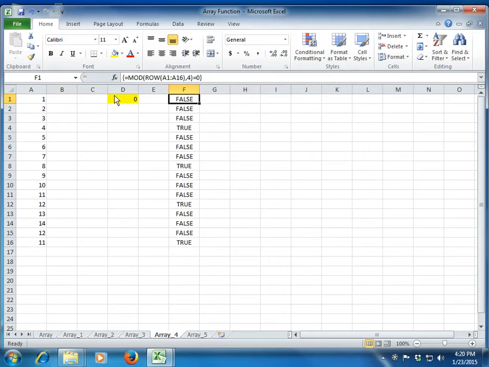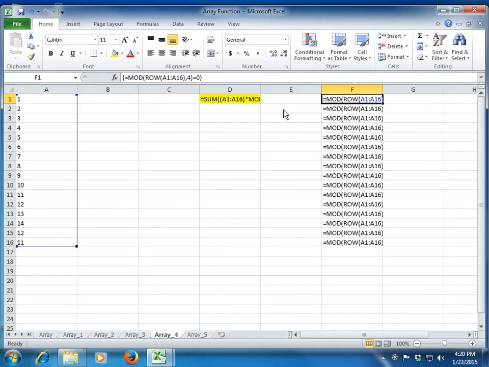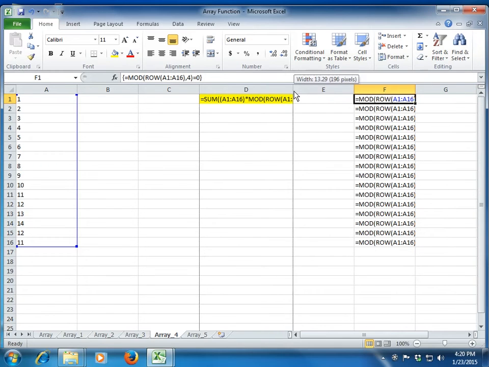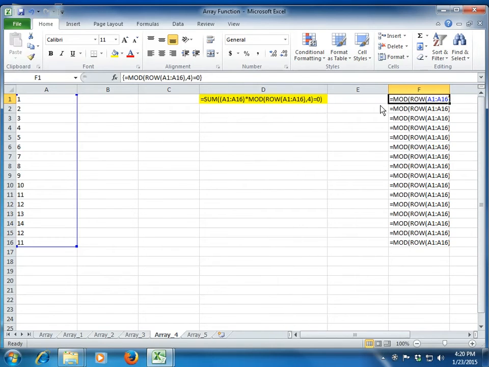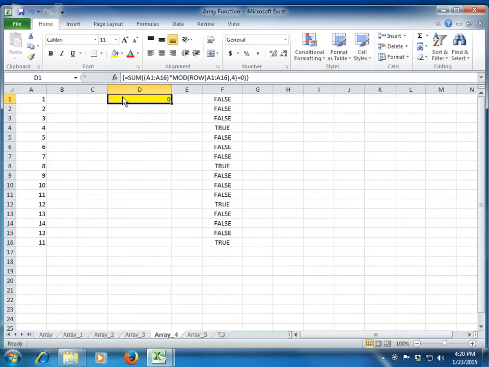Let me just compare. If I want to list the formulas, I press Control and tilde. I want to see the difference in the two formulas we have created. So this is mod row A1 to A16, we have 4, that's my divisor. I'm closing my bracket for the mod function and checking whether it's equal to 0 or not. Guys, I'm giving you a warning, and I'm myself making a mistake: I'm not putting this entire function within brackets. Now I'm definitely sure it will work absolutely fine.